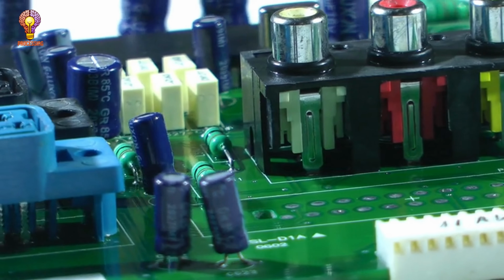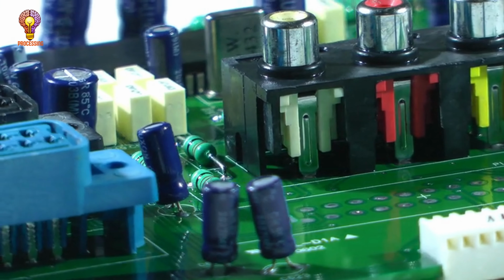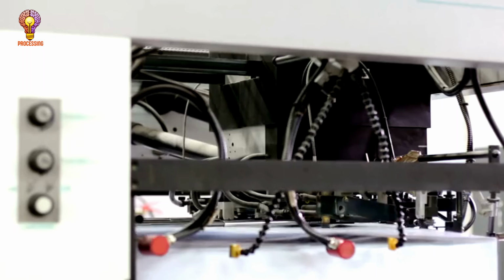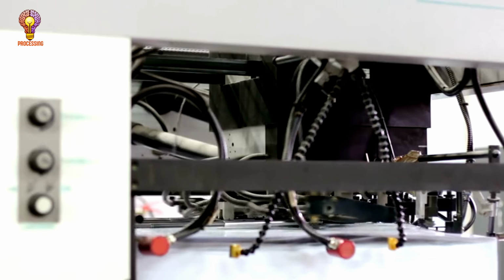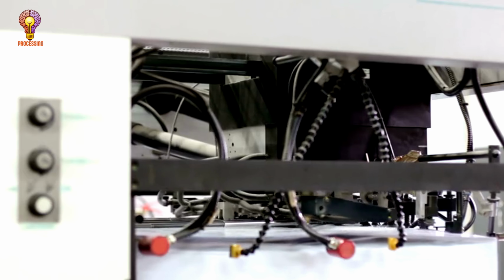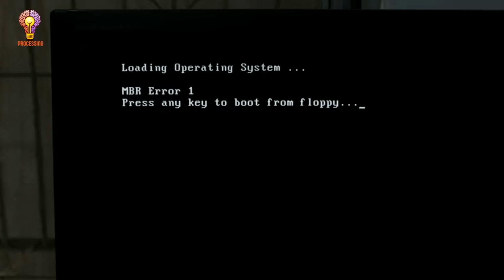PCB assembly. Circuit boards are populated with chips, capacitors, resistors, and other electronic components. Final assembly. The motherboard, processor, memory, storage, PSU, and cooling systems are installed in the case. Software installation. BIOS/UEFI firmware is pre-installed, followed by an operating system such as Windows, macOS or Linux.